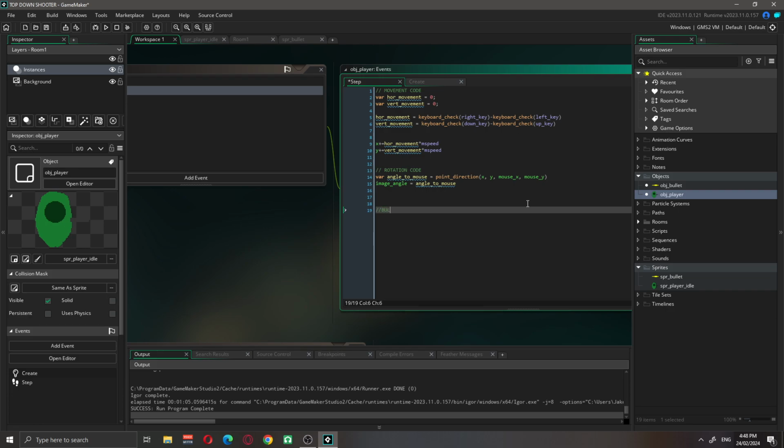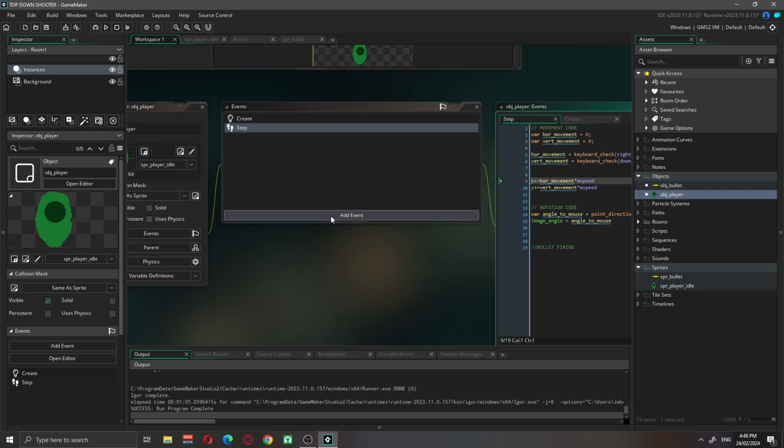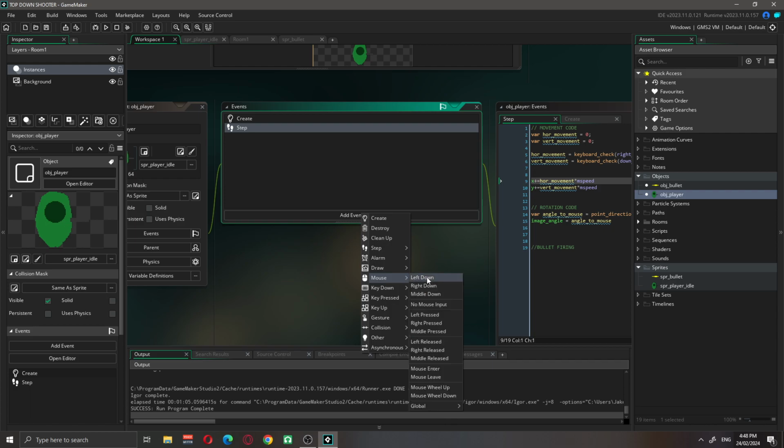Bullet firing. All right, so I'm also going to say this as well: there is another way to do what we're about to do in the events. You can go in here and make it so when you click the mouse, things happen like this. You could do mouse, like left down, for example.